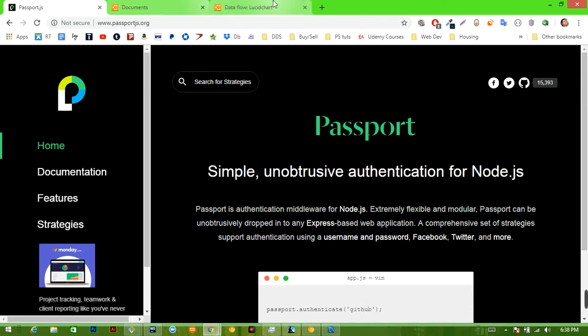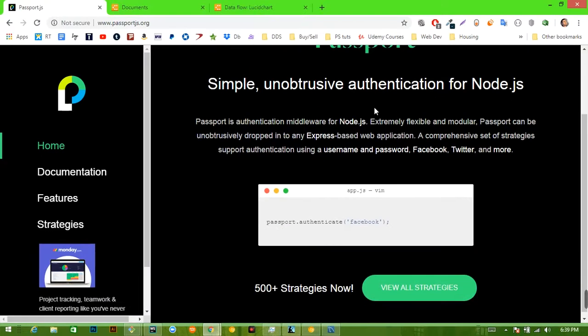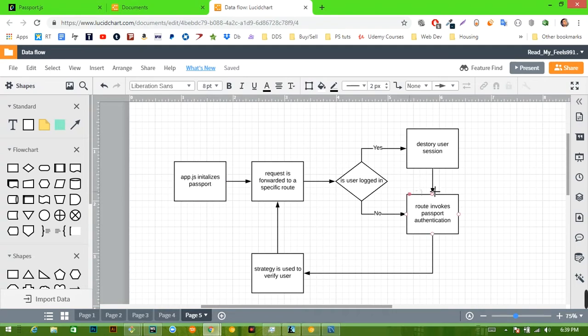The only problem I have with Passport is it's kind of difficult to understand how to do things, especially from their documentation. They've kind of abstracted so much of what they're doing away from you that if you've never done it before, it's like, how the heck do I actually get this to work? So here's how you actually kind of have to log someone in with Passport.